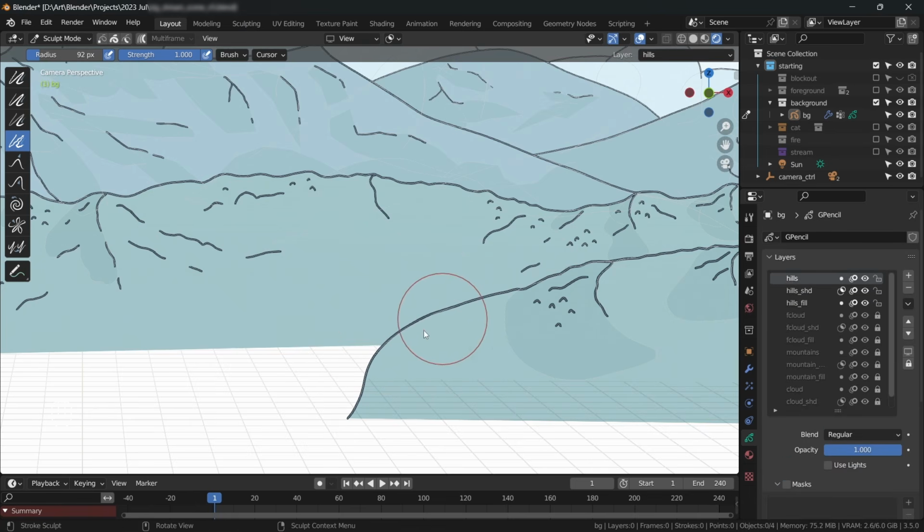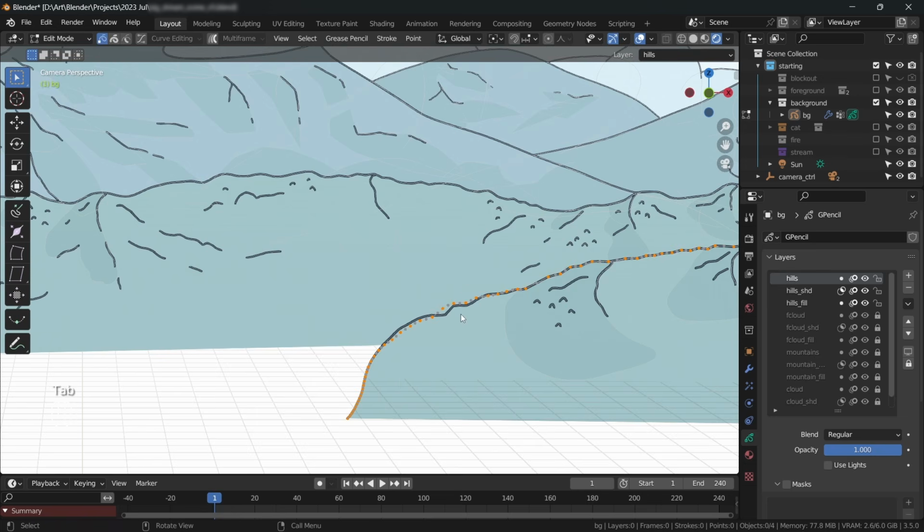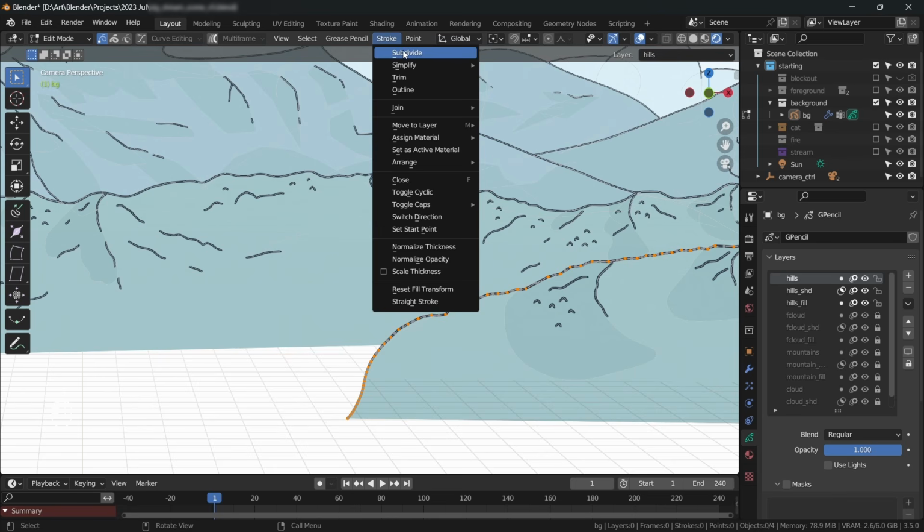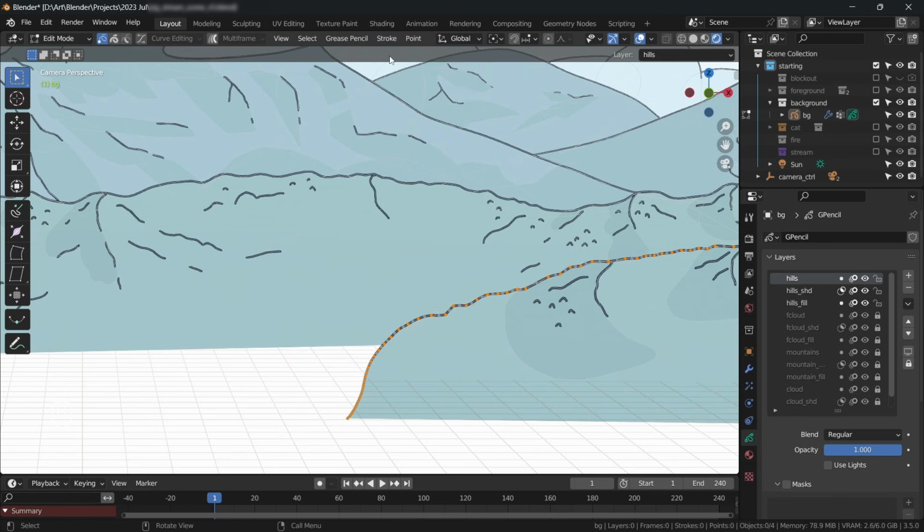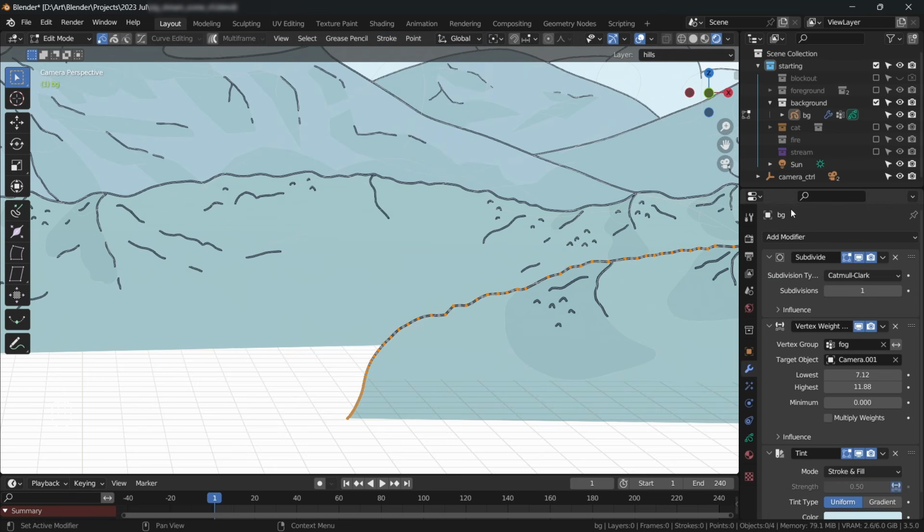Now, sometimes you may find that you don't have enough points to get a smooth sculpt with, and that's easily fixed by jumping into edit mode, selecting the stroke that you want to edit, coming up to stroke at the top here and hitting subdivide, which will give you more points to work with. You can also use a subdivide modifier like I've done here if you want a less destructive method.